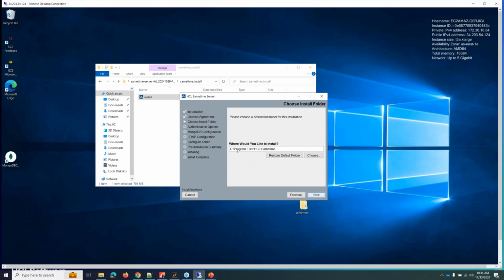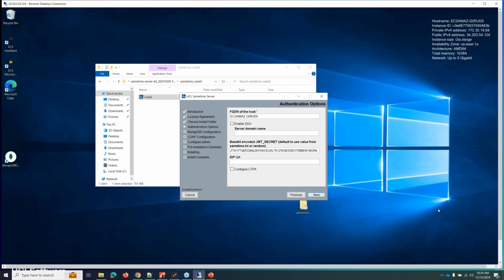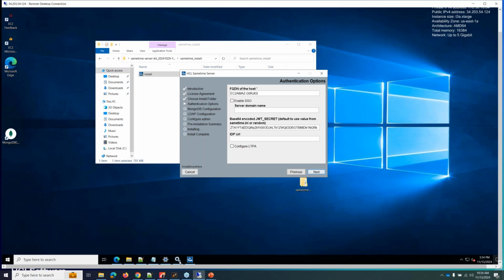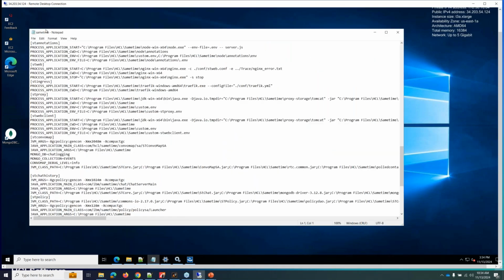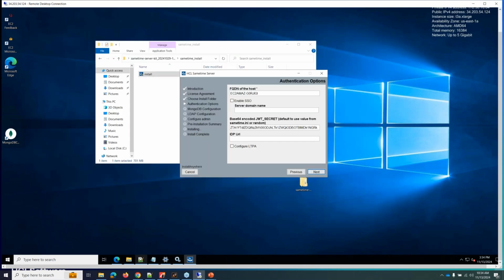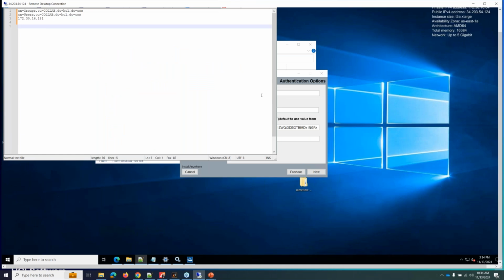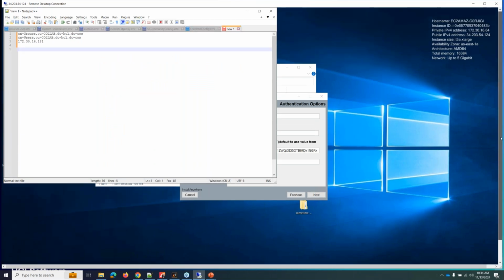For the purposes of this demo, I'm just going to let it be in its default location, which is in the program files. And then you're going to choose your authentication options. Now, I've got a cheat sheet here, hopefully, where I can get the host name of this machine.